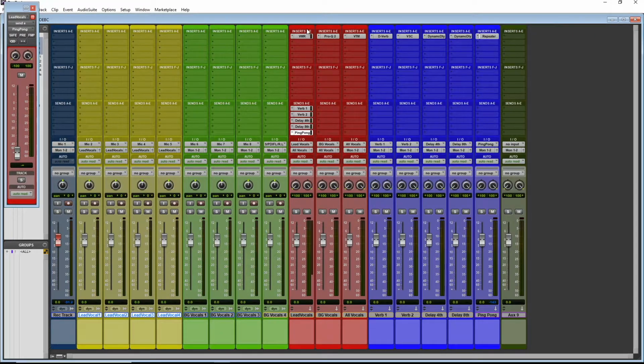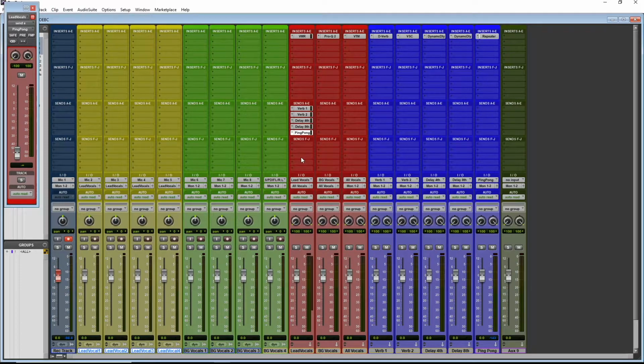and ping pong. In fact, we're going to need a little bit more room, so if you right click up here, you can tell Pro Tools how many inserts or sends you want on the channels. So let's load up a few more. All right, so we're also going to put these on our backing vocals, I think. All right, cool. I just realized I've got to turn these up.